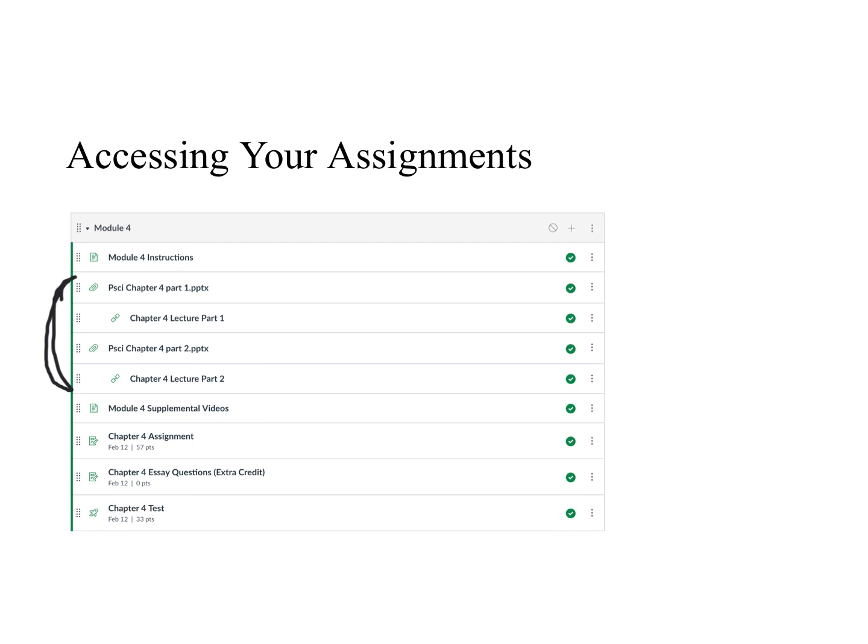Now, once you've done all of that, you can go on and do the assignments. And so here you can see Chapter 4 assignment. This is the module number 4. And so you'll click here and it'll take you to the Mastering Homework System and you can do the assignment.